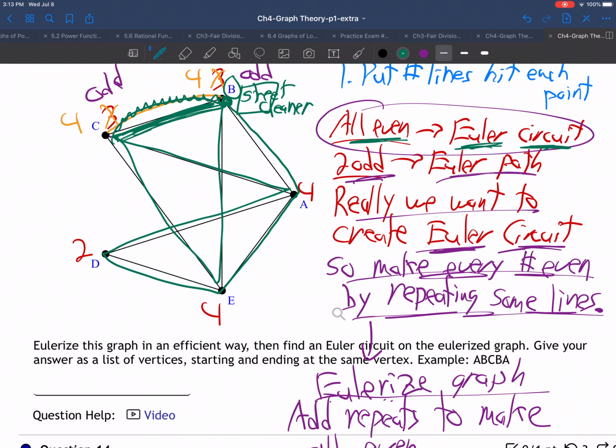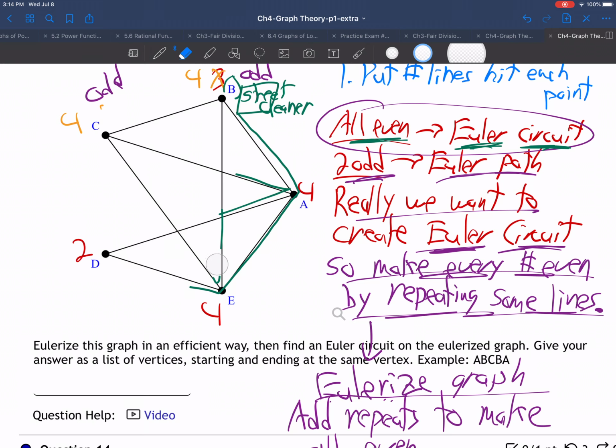That's the best we can do. That's the best fix to make a loop. So let's see if I can make sense out of this a little bit more for you. So the deal is we want to be able to, again, cover every street.